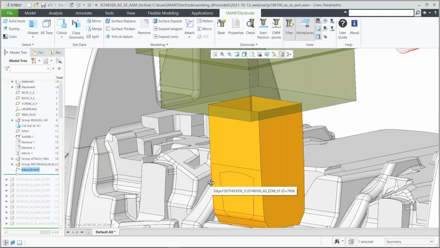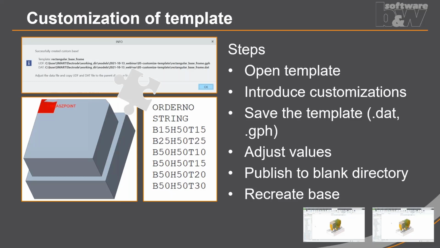Okay, so customization of templates. There's a new functionality in SMARTElectrode, so you can open existing templates, add additional features you need, and then let the software save the template's data file and the UDF. And then you can adjust the values, add sizes to the data file, and then you publish the template by copying it into your configuration. And in this specific case, in our example, I will have to recreate the base in the existing electrode models to make sure I use the new version of it.